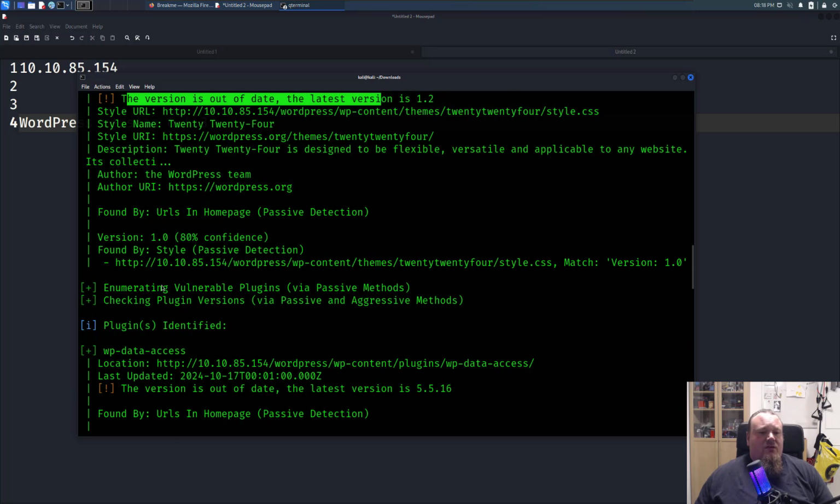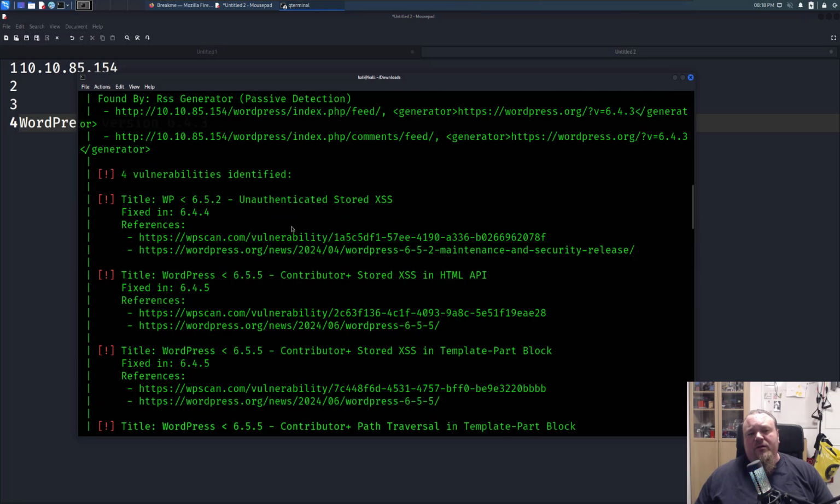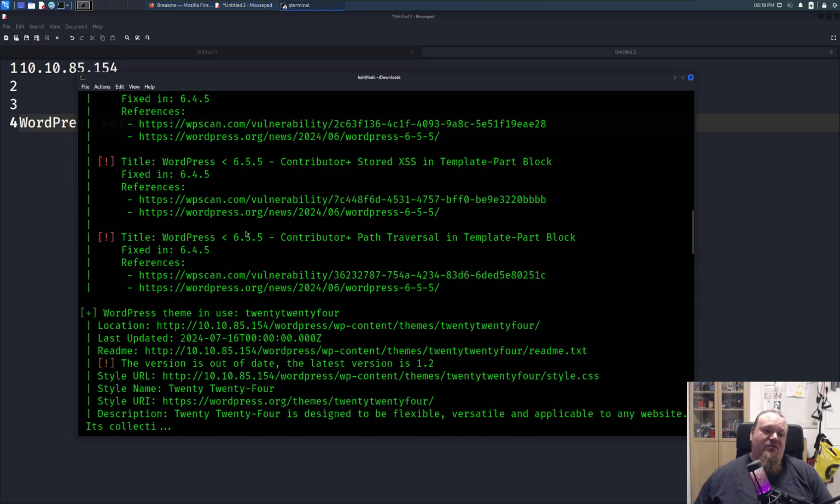Okay, so it now scans for vulnerabilities in your WP data access. So it does talk about the plugin identified. From the exploits we had before, on the normal version exploits, it's just a theme, a core exploit thing, and it's nothing that interesting for us.